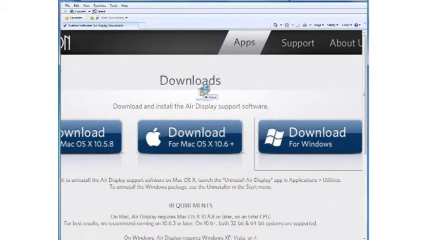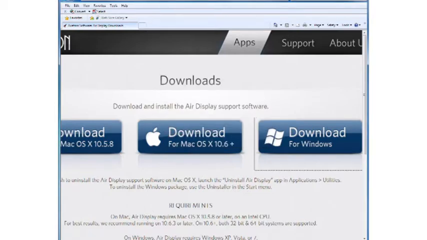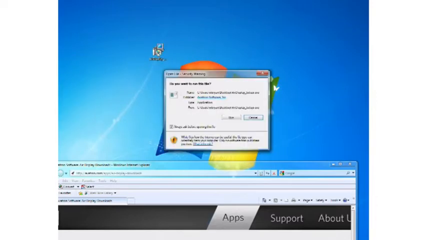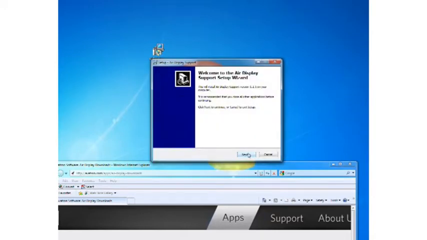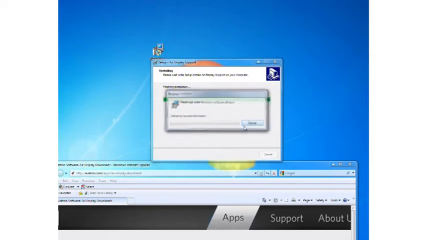Then you can close this down, close Internet Explorer down, and you'll notice the icon right here for Air Display. You want to run this setup. Once this setup is run, it will install the appropriate files to get started running Air Display. Click accept to the EULA. Install it, and it'll ask you to restart your computer.